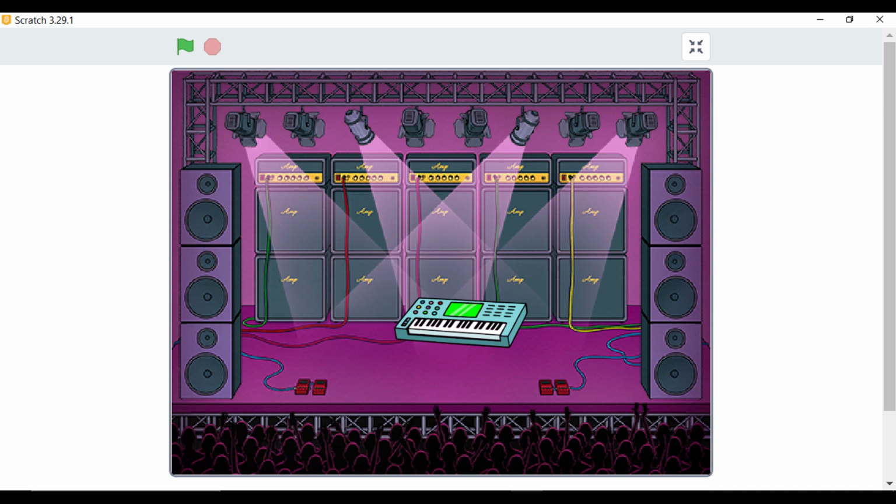And just like that, you've built a working piano using Scratch. Give yourself a high five. You're not just a programmer now, you're a musician. Now, go play a song, and maybe, just maybe, you'll be the next Bobby Wine.